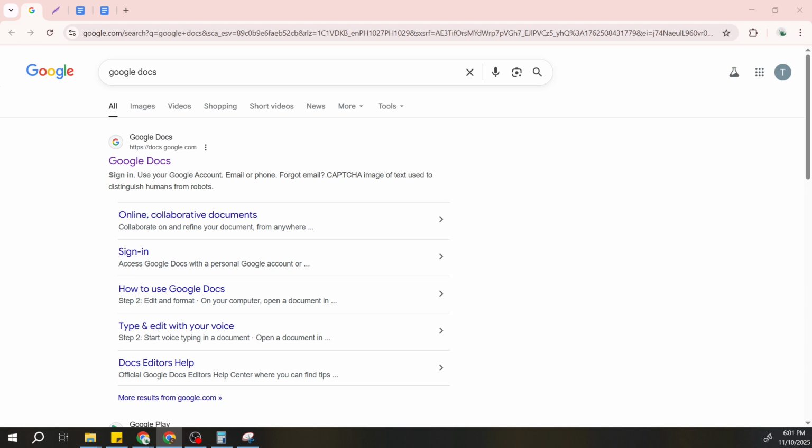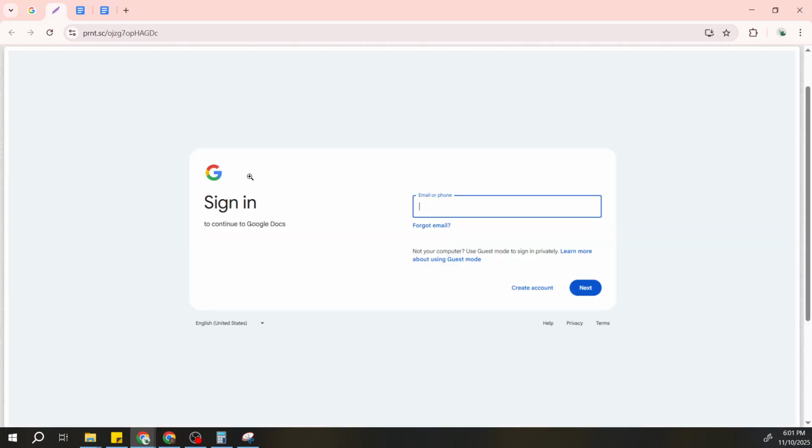First things first, let's get started by opening up your web browser. You can use any browser you like, whether it's Chrome, Firefox, Safari, or any other. Once you've got your browser open, head over to the search bar and type in Google Docs. Hit Enter, and among the search results, you should see a link to access Google Docs. Click on that link to be navigated directly to their main page.